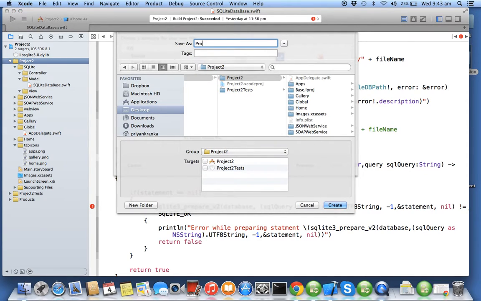It starts with the project name. For my current project, the name is project 2, followed by a hyphen, followed by the word bridging, followed by the word header. You have to select the target. Whenever you create the bridging header, the format is your application name, your project name, followed by hyphen, bridging, hyphen, header.